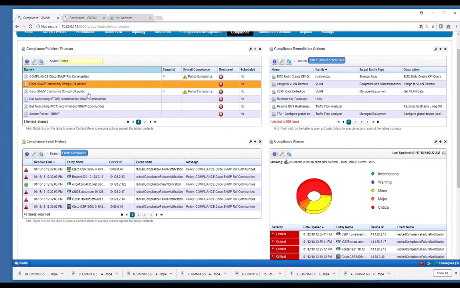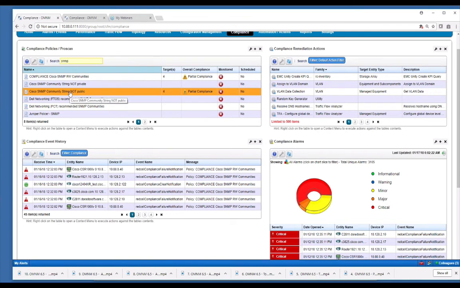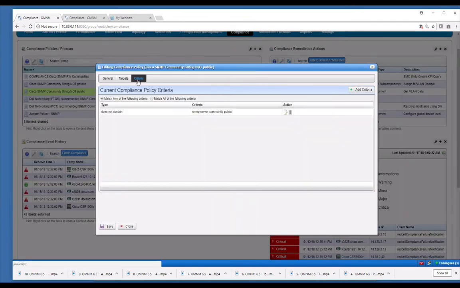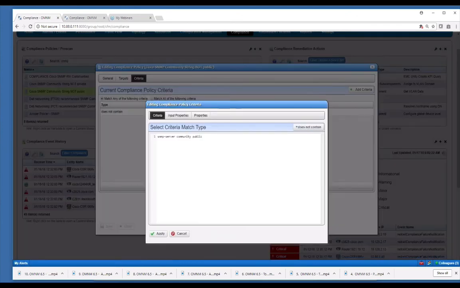Let me just show you a simple one here, like if you wanted to scan for public and private. Let me see if I have one here that's simple. Here's a Cisco one. Let's just edit that one. The criteria here is just a simple command line, so you don't need to necessarily use regex or anything else. You can just come in and say the actual string that is on the box when it's configured.